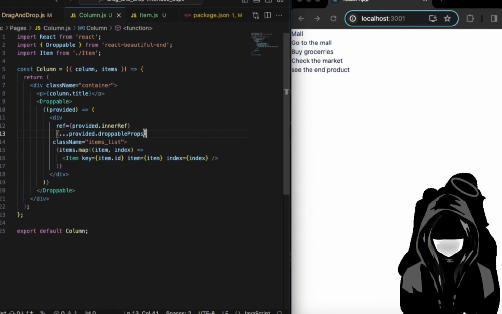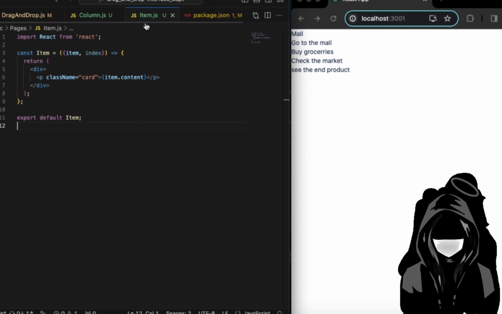All right, so the provided dot inner ref is like a reference to a DOM element. So the reference allows the library to manage positioning and behavior of the components during drag and drop operations, while the droppable props, it's just what you spread into the DOM elements you want to make draggable. All right, so this is all for this file. Now move straight to the last file called the item.